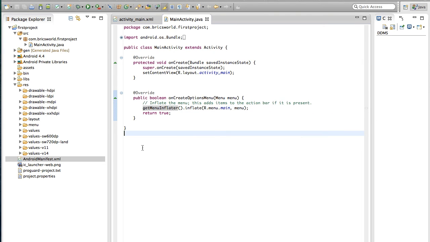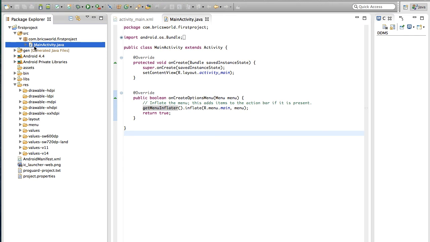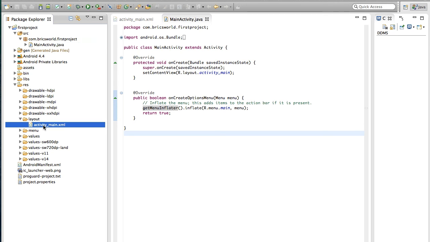So for now we are having only three files which are important for us. One is MainActivity.java inside src folder. Second one is activity_main.xml inside layout folder, and third is AndroidManifest.xml which is inside our main project folder.